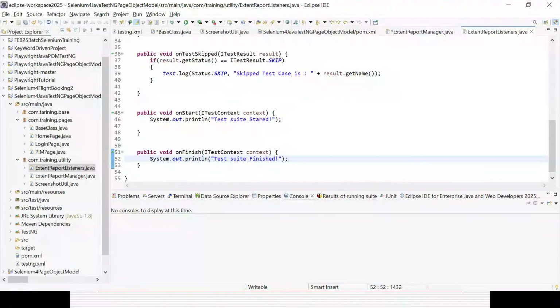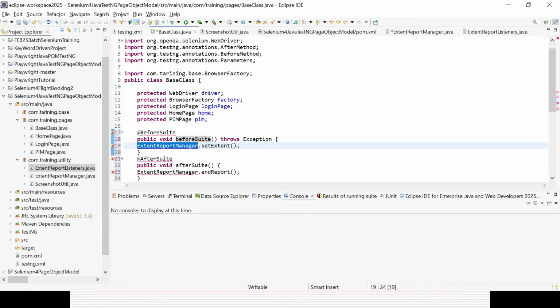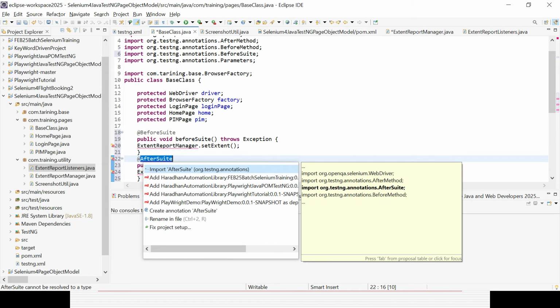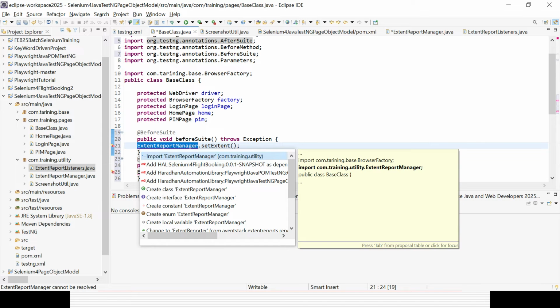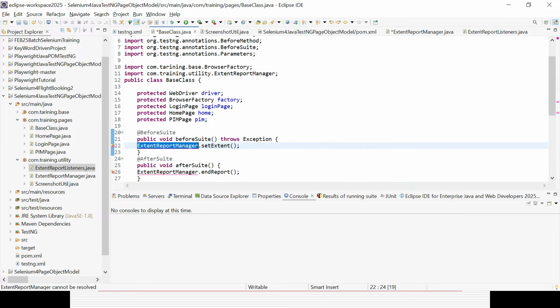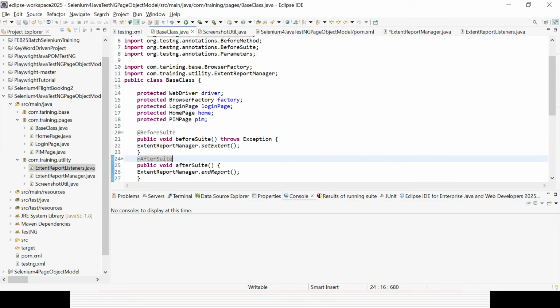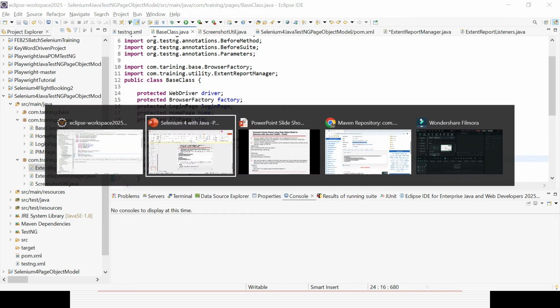So what I can do, I can simply go to that base class. I can simply import BeforeSuite and AfterSuite first. The annotations come from TestNG, org.testng.annotations, and ExtentReportManager I also need to import from the com.training.utility package. Now the error message is gone. So this is the fourth step we need to do.